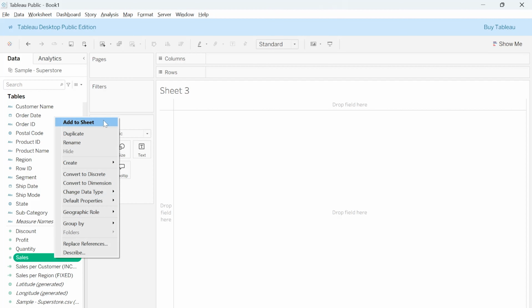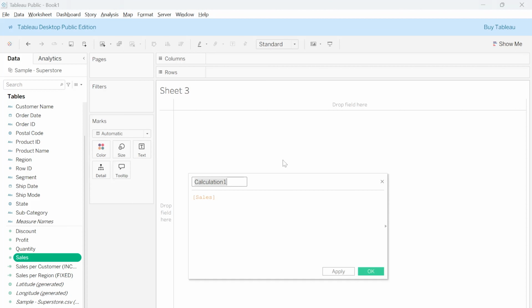So right click on any dimension or measure, then create a calculated field, and name it as we discussed, so that we can easily understand the functionality of the calculated field. So I am naming it sales ignoring region. From the name itself, we can understand that we are excluding the region while calculating this respective calculated field.